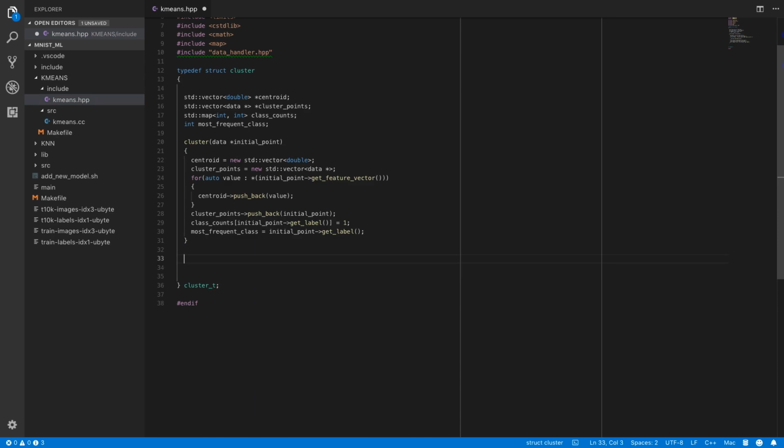And then we're going to say void add to cluster. And then this is going to take a data point.